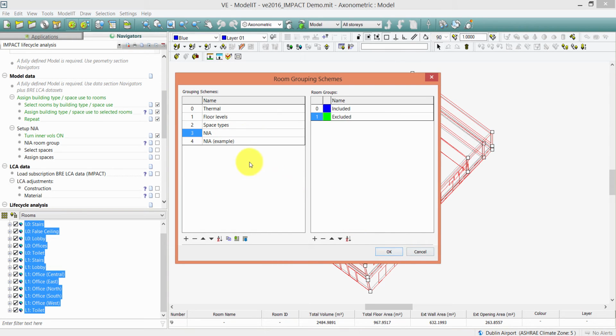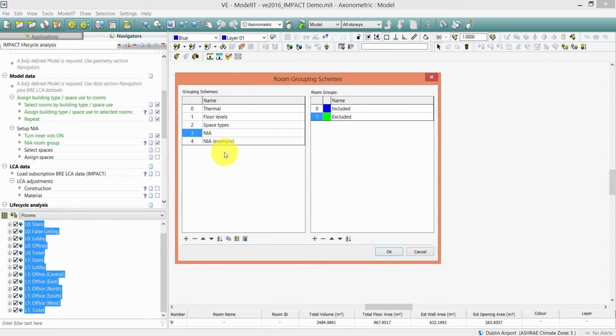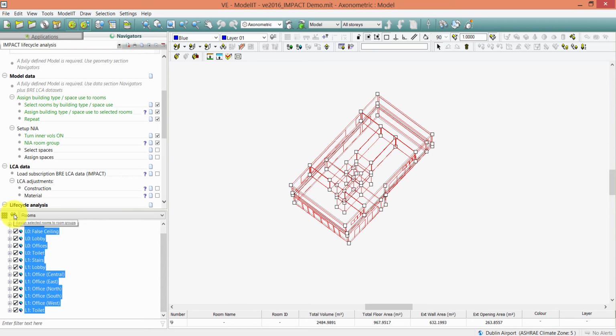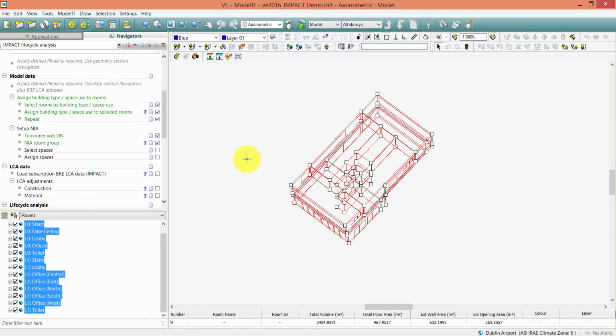So once you have created a new room grouping scheme called NIA, you just need to select the rooms that you want and then assign them to the new room grouping scheme. And you can do this by clicking on assign spaces here, this step in the navigator, or you can click on the edit room groups icon, which other people might be familiar with, and then you need to click on the assign selected rooms to room groups icon, and then simply select the grouping scheme you want and then choose which room group you want to add the rooms to. Now I've already done that, so there's no need to repeat that step.